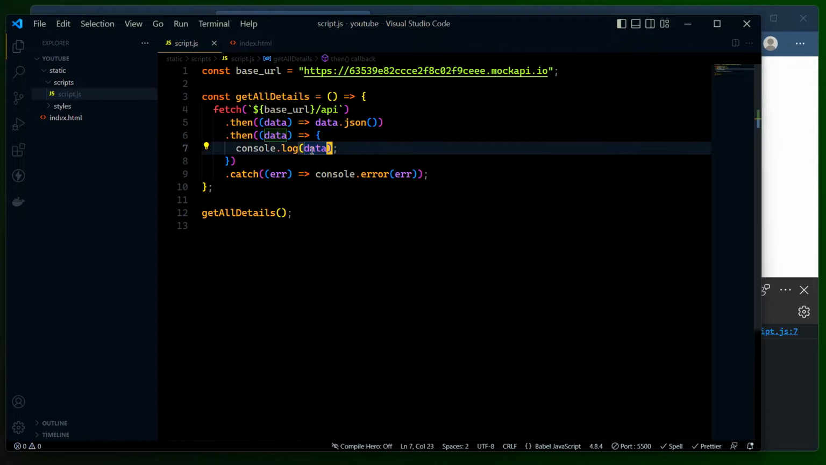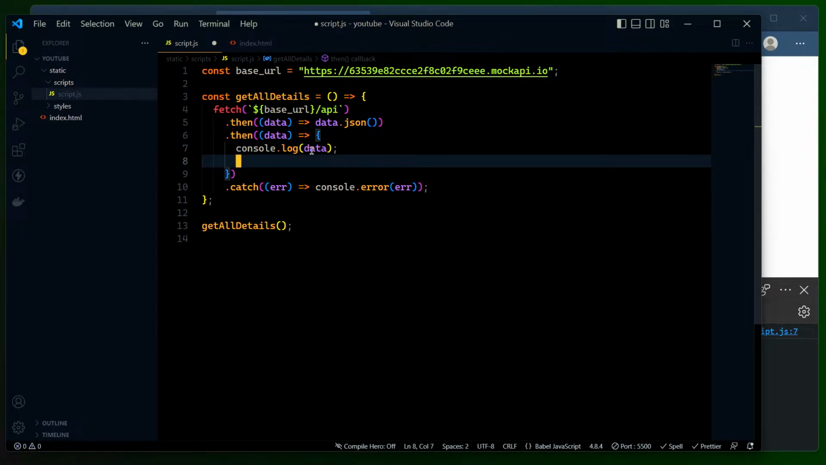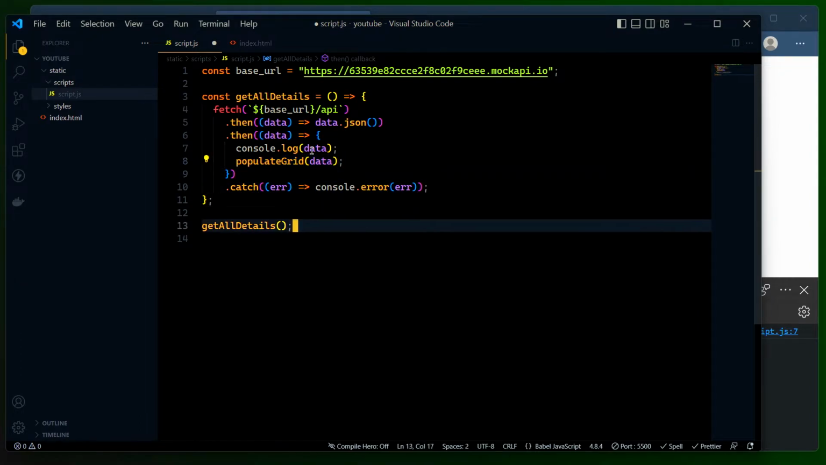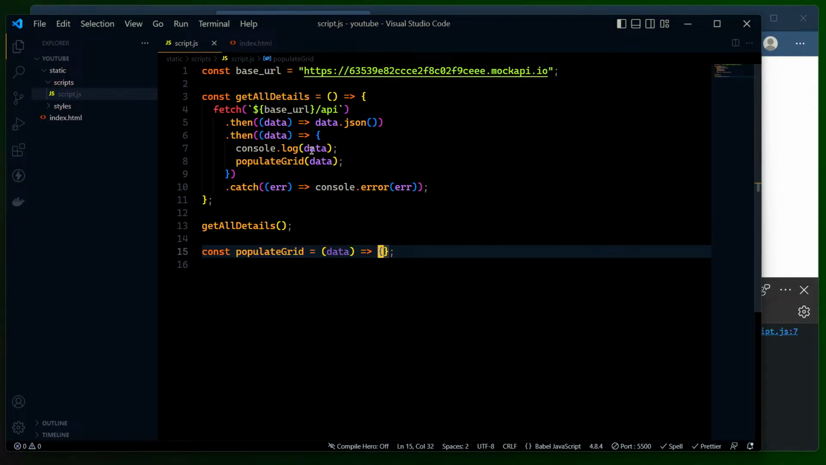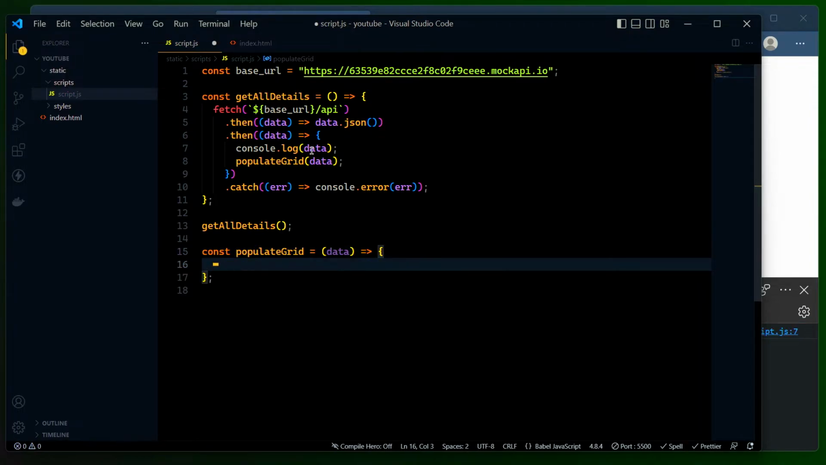Let me create one more method. The method name is populateGrid, and this is going to accept data. Now let me create one new method. I'll just call a constant. I'll just use it. Likewise, I can create it. By using the data, I can create the content, and this we call DOM manipulation.